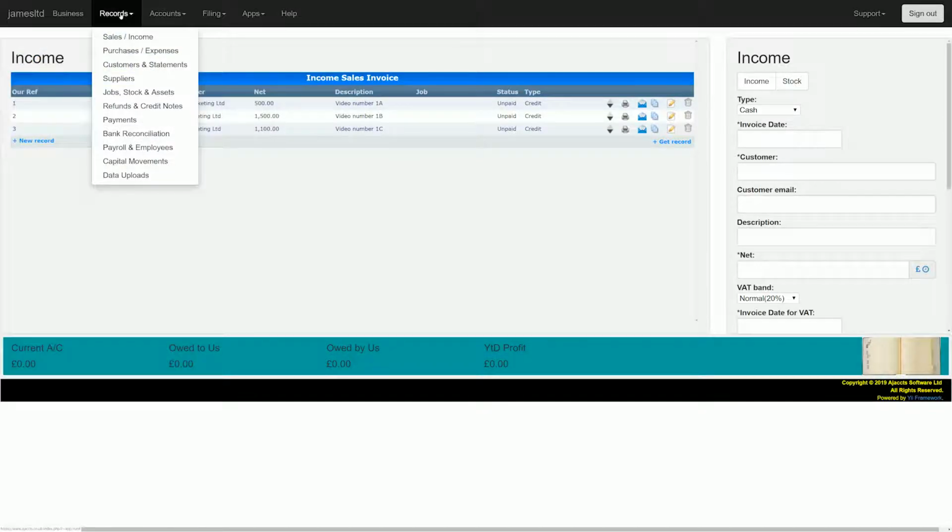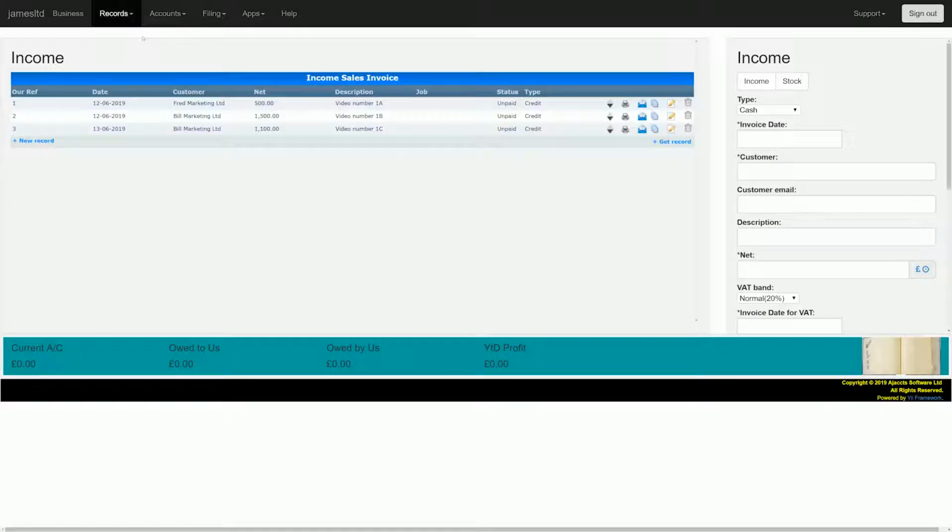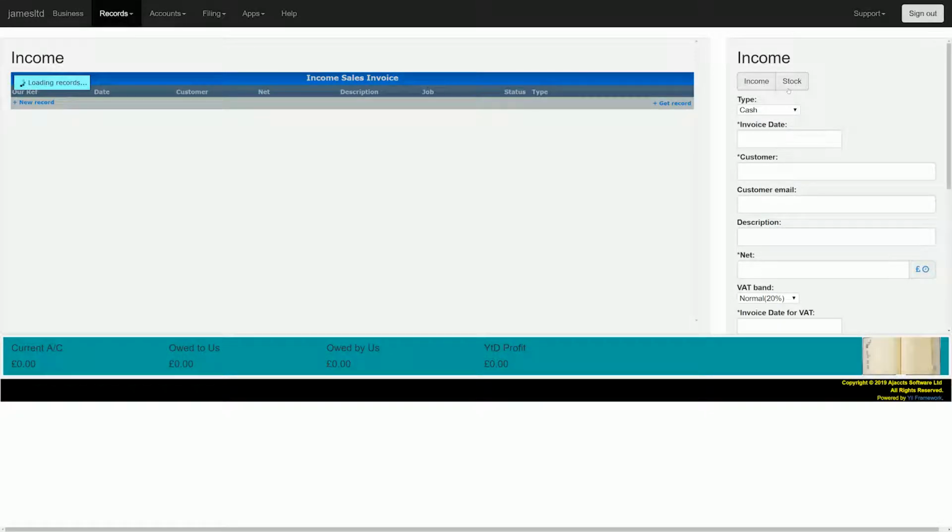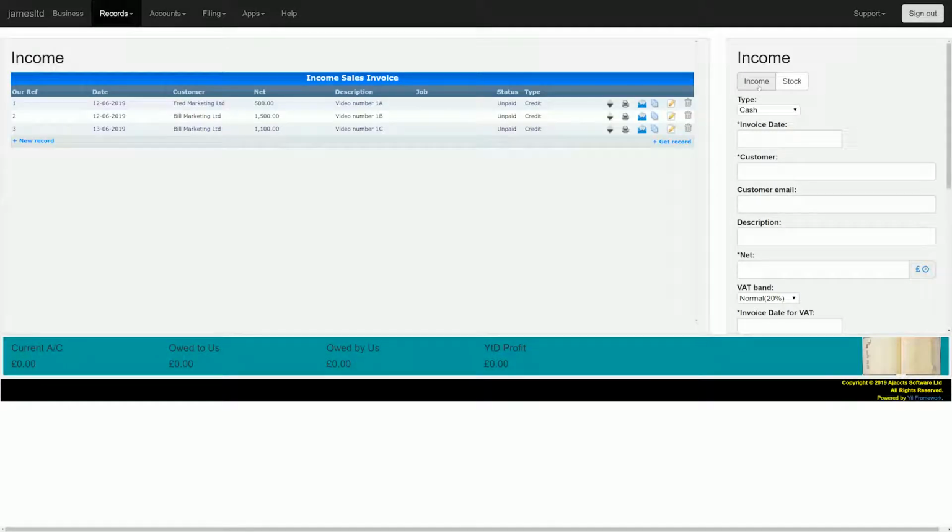With your day-to-day bookkeeping, all your main functionality comes under the Records tab in the navigation bar. Firstly, heading over to Sales and Income, this is where you can enter your income and your stock, dictating the various types, and of course sorting your existing records depending on what you are looking for.